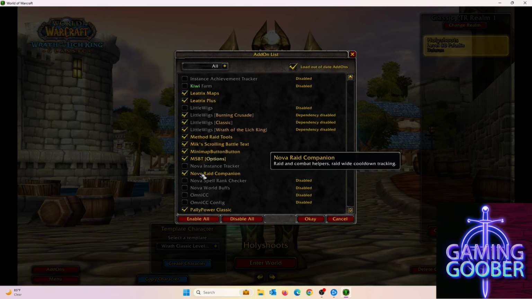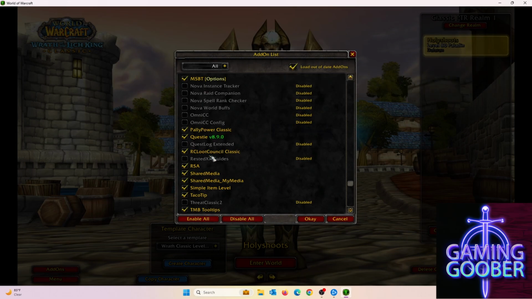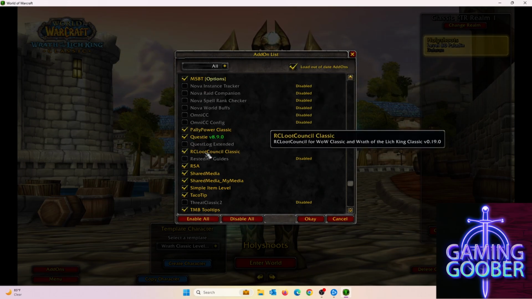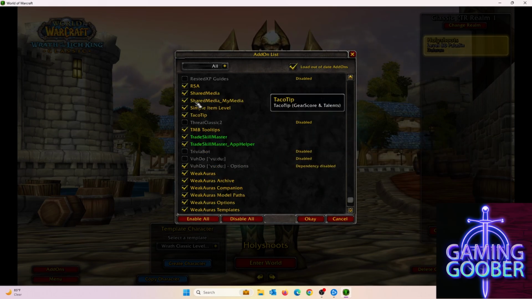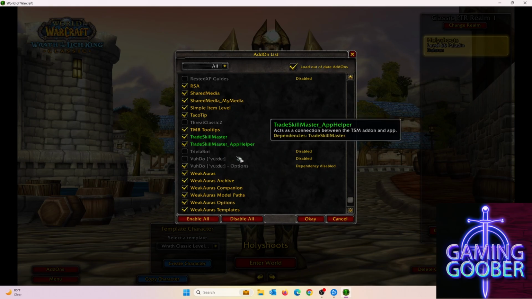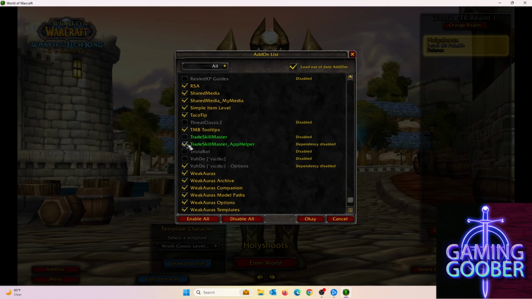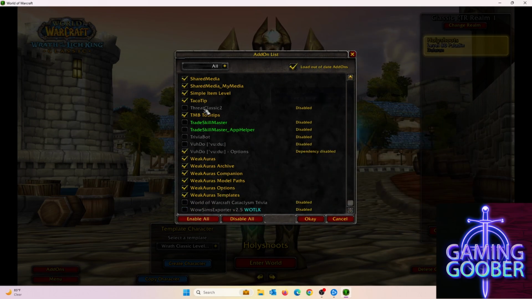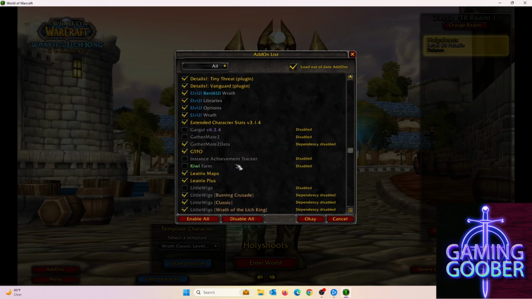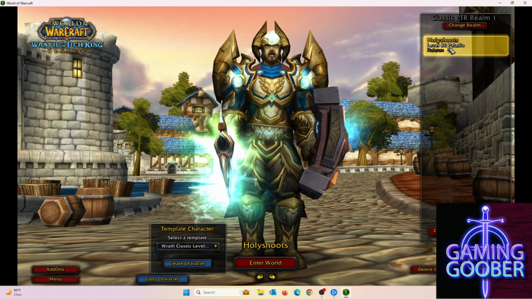Raid Companion, if you're doing raid stuff, you can, that's fine. Pally Power does work on PTR at the moment with the new update. Questie, RC Loot Council, I'm going to turn that off. RSA, shared media files, TacoTip, and so on. I'm not going to explain all these, but TSM doesn't need to be on, that's going to be a problem. WeakAuras does normally work, and I'm going to turn that off as well. But just go through here, turn off everything you need, hit OK, and then we're going to load up our client.